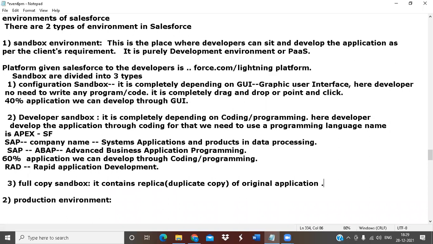Why do we need to create a duplicate copy of the original application? Someone needs to mute, please. I'm getting noise, please. Excuse me. Thank you.